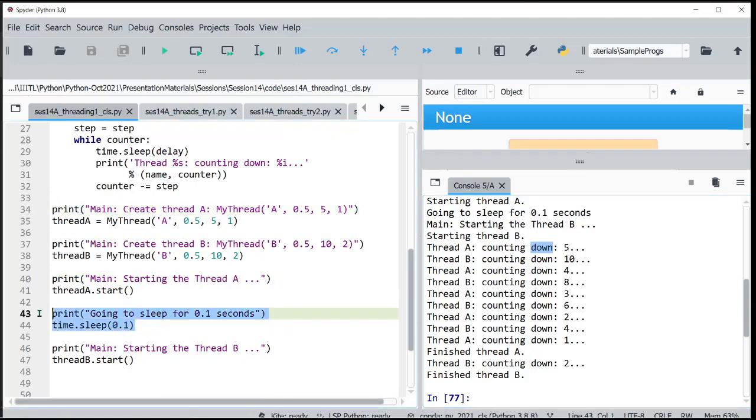Now you may wonder, why did I put a delay? I just wanted to get this after some delay. I don't want both of them to start at the same time, because then you will get a mixed up output on the screen. That's why I put a 0.1. Otherwise, there is no need for this.